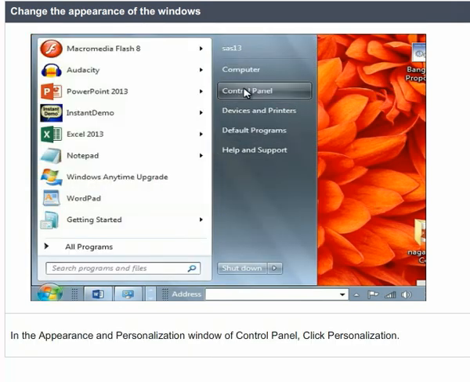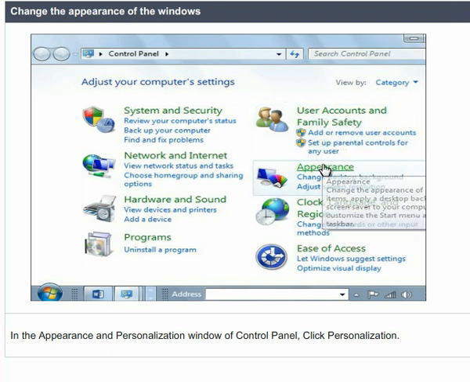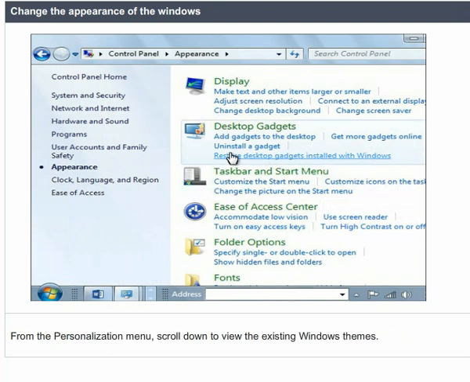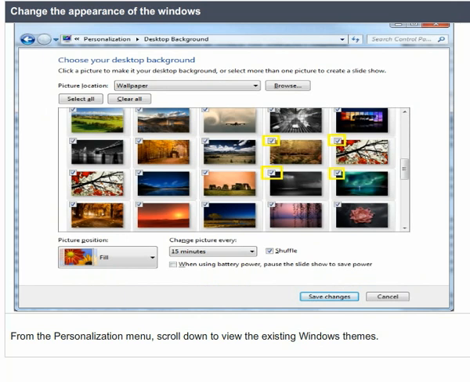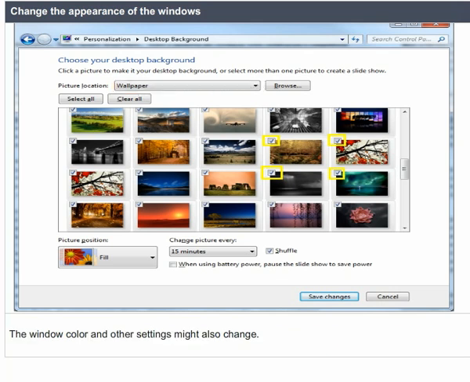In the Appearance and Personalization window of Control Panel, click Personalization. From the Personalization menu, scroll down to view the existing Windows themes. Click a desired theme. The desktop background changes in accordance with the theme. The window color and other settings might also change. Close the window to retain the changes.